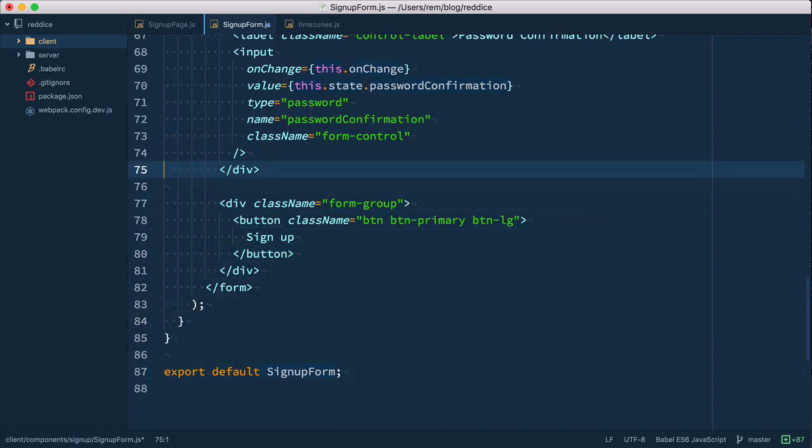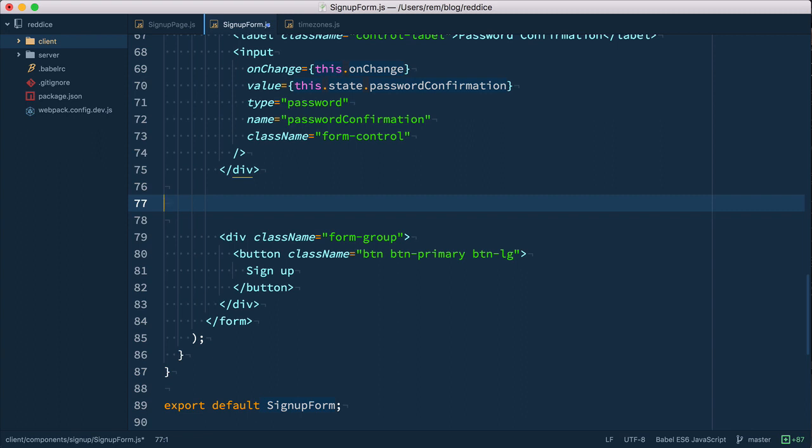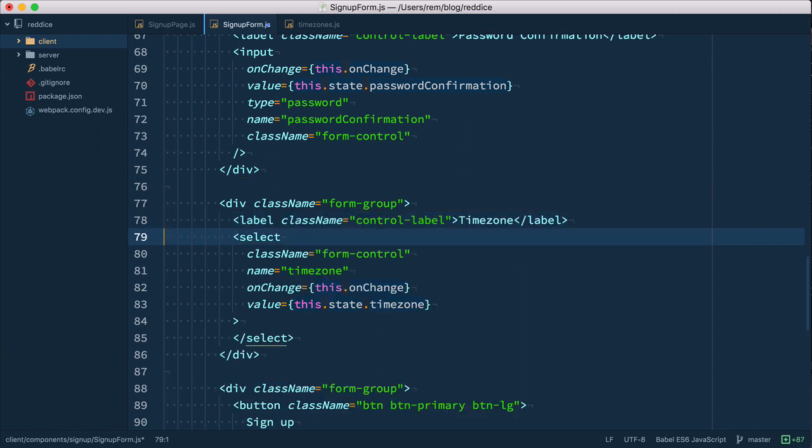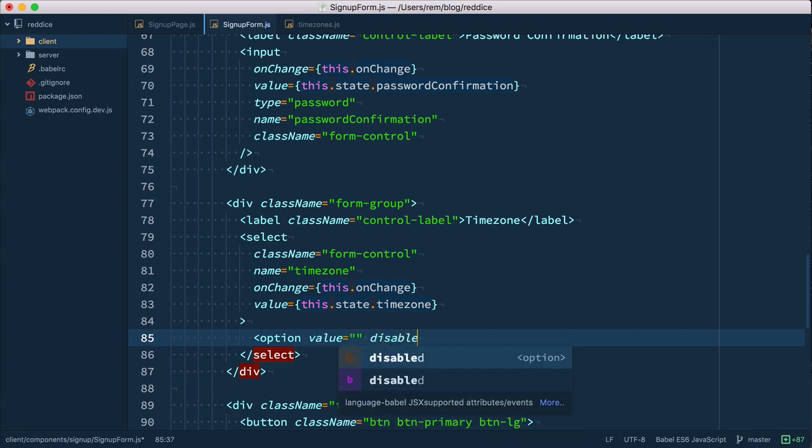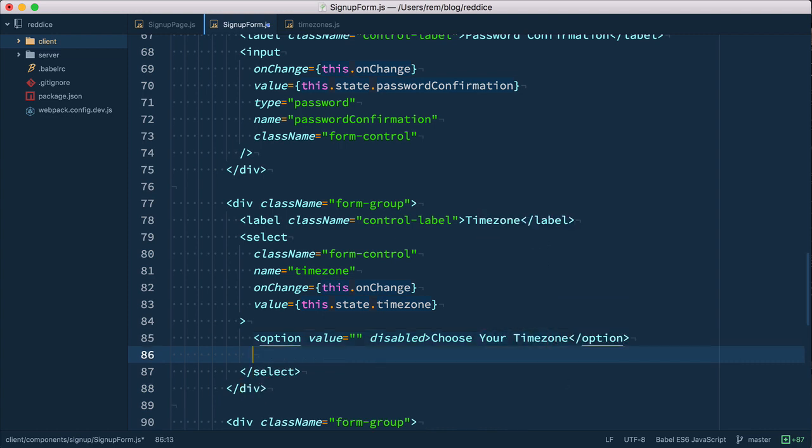Now I'm gonna import it from here, timezones from data/timezones. Okay, so now here I'm going to paste the select. So we have the label, we have the select with className, with name timezone, the same onChange and the same value because nothing changed, everything will still work. And we provide options. The first option is like a helper text with empty value and disabled. It's going to be "Choose your time zone."